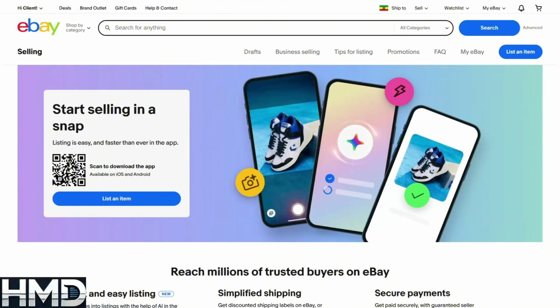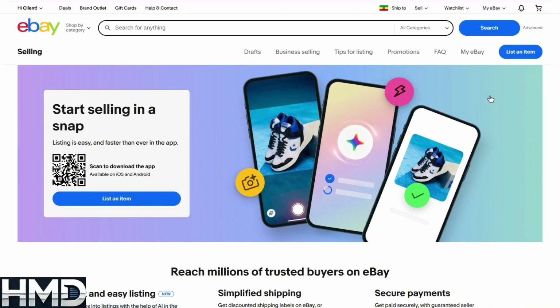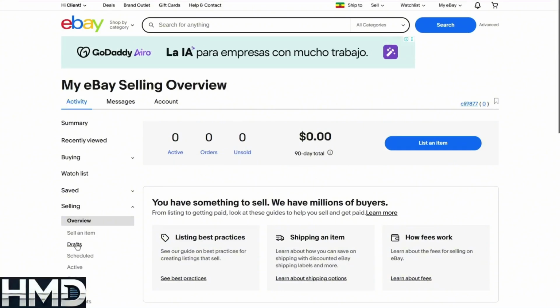At the top right, click on My eBay. This will take you to your account dashboard. Inside My eBay, click on Selling. This opens your seller dashboard where you manage listings. Now go to Drafts under the Selling section.